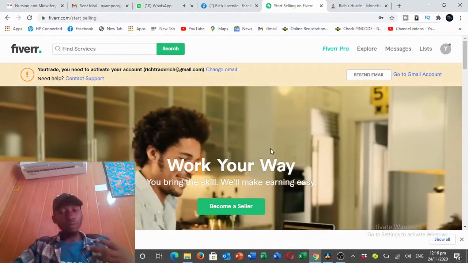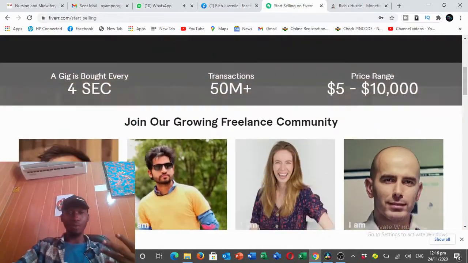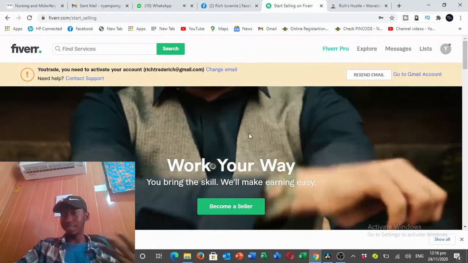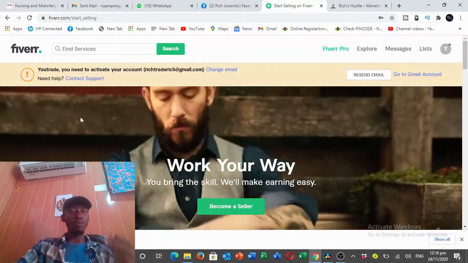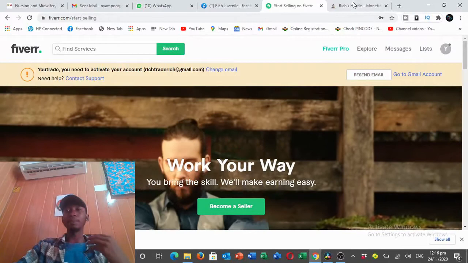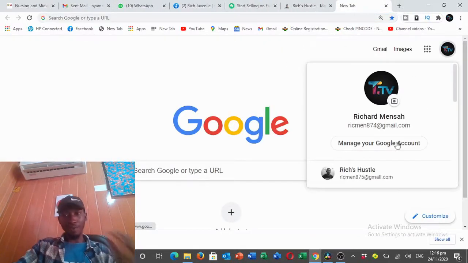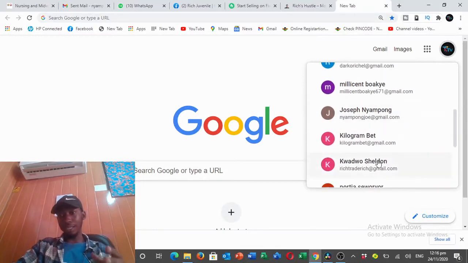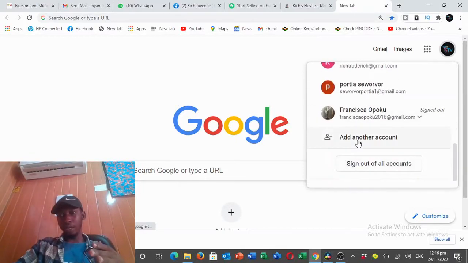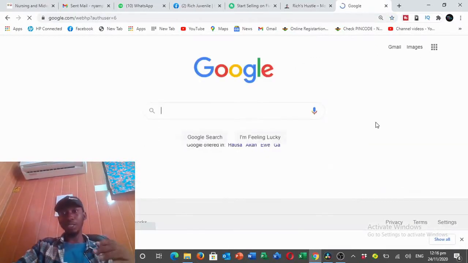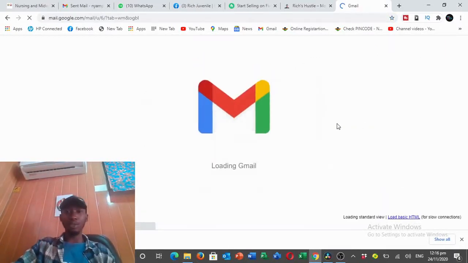Okay, so being on the platform now, you have already registered your account, and the next thing to do is to become a seller. Have you seen that? But before that, we need to verify our account and see that our account is working correctly, and that it's a human being creating the account, so that you know what to do.